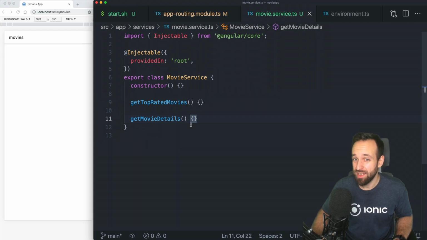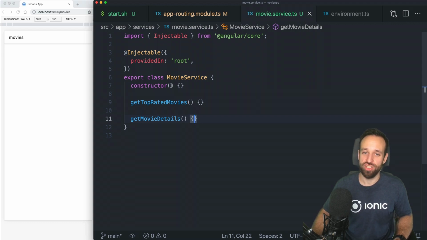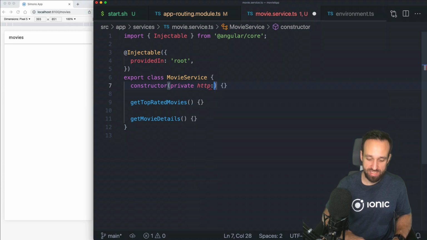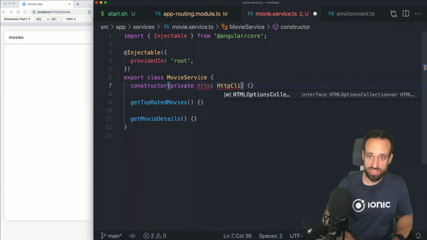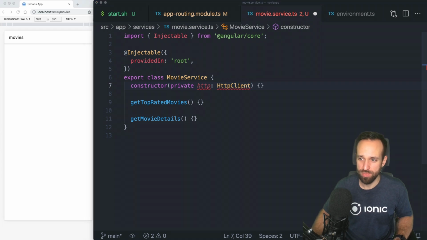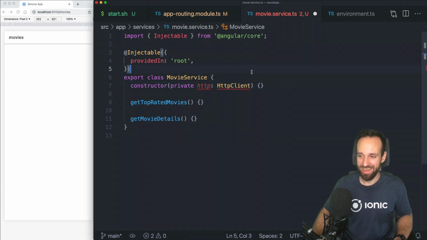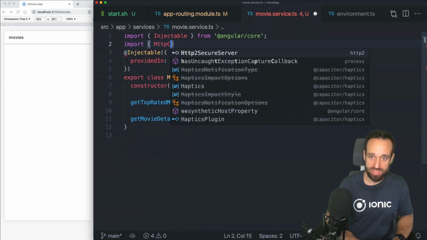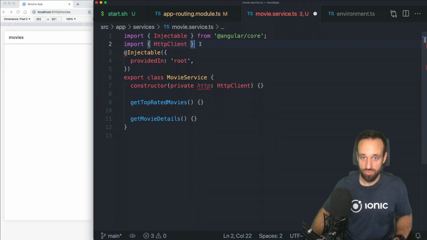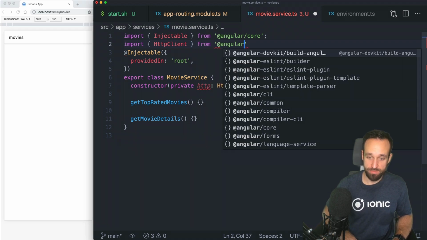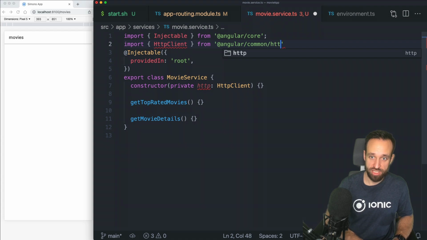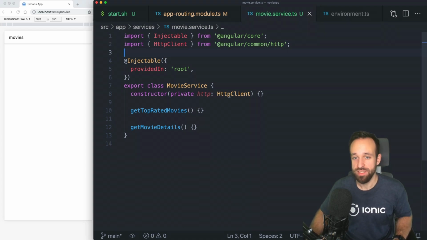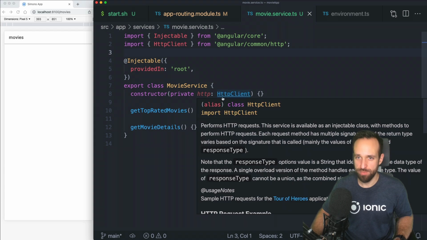Now, to get that API information, we need to inject the HTTP client. And by default, you won't get any code completion here because, well, I actually can't tell you why. But anyway, what we need is to import the HTTP client from Angular common HTTP. Okay, so this way we are able to use the HTTP client.